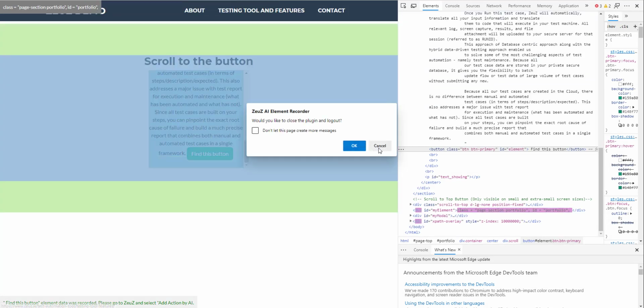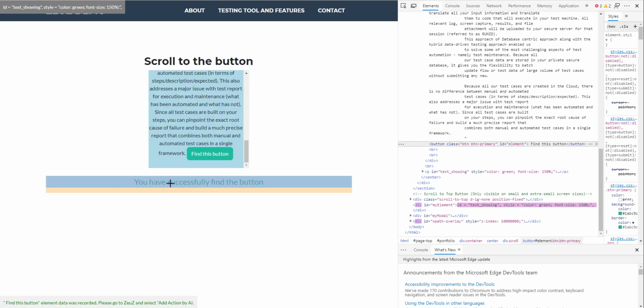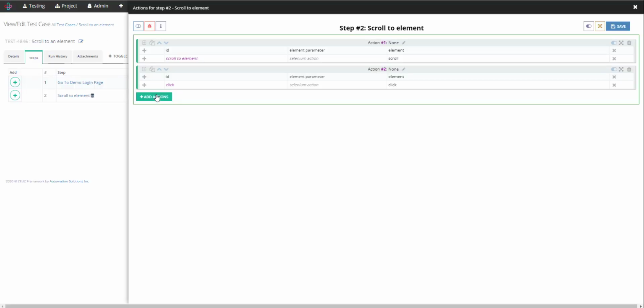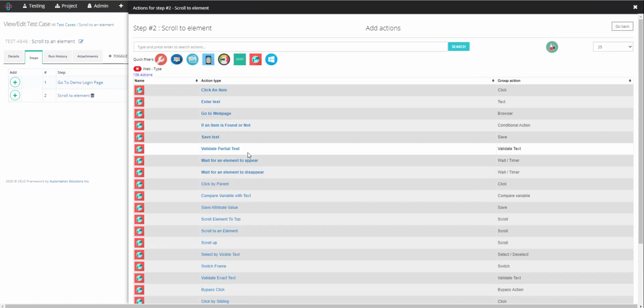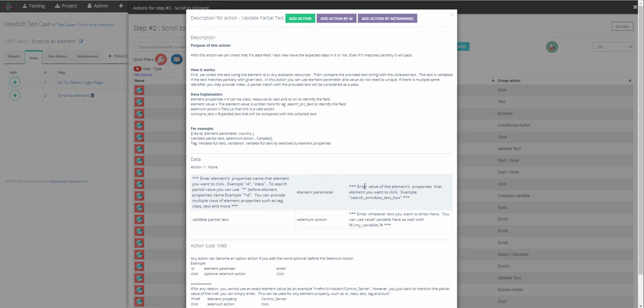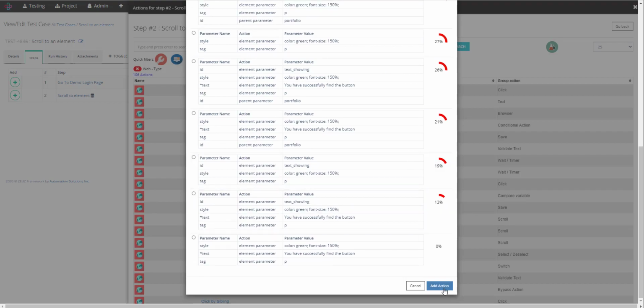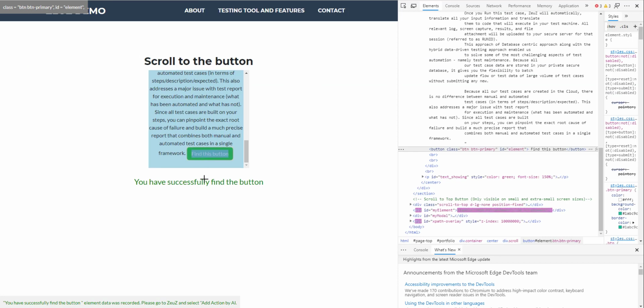So I'm just going to deactivate my inspector, and now I need to inspect this object here. So I just click on the you have successfully message here and add action. In this case, I'm now going to select validate partial text. So I'll click on this, add action by AI, and again ID equal to showing up as text showing. That is the object that it identified as containing that text value. And the text value I'll just copy from here.